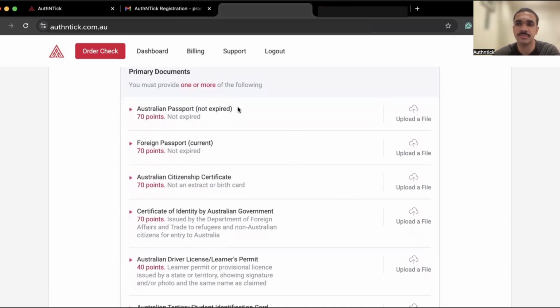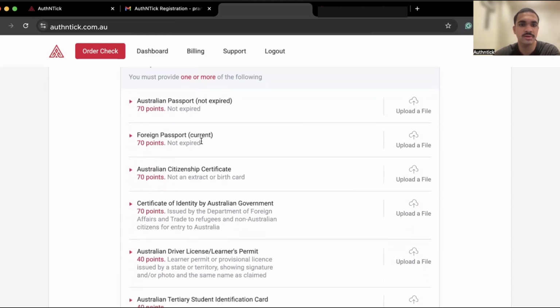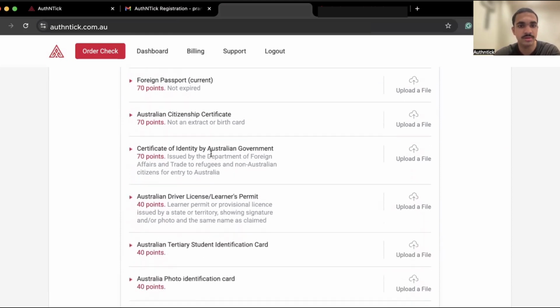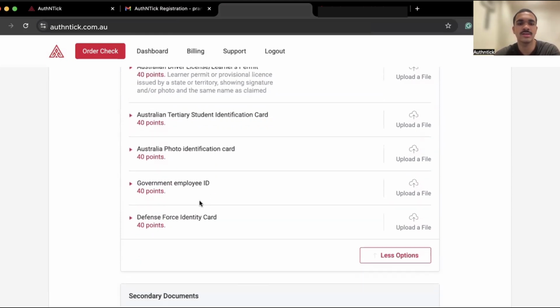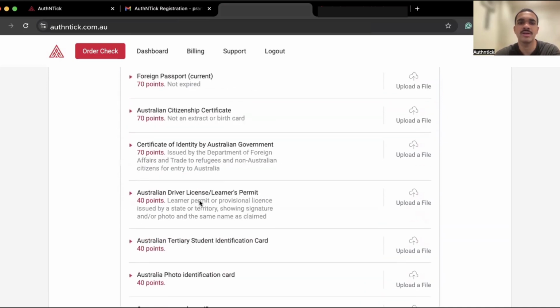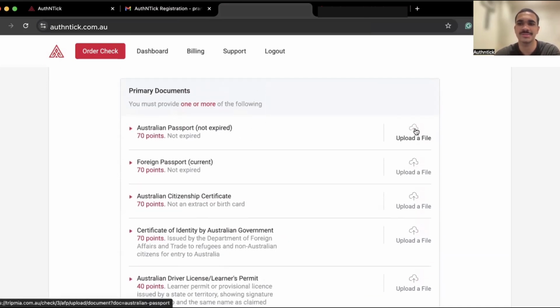So if you don't have an Australian passport, let's say you're coming from a different country, feel free to put in your foreign passport, your Australian citizenship, your driver's license. There's a bunch of options that you can do. But for today, we're going to do Australian passport. So simply all you have to do is click upload a file.